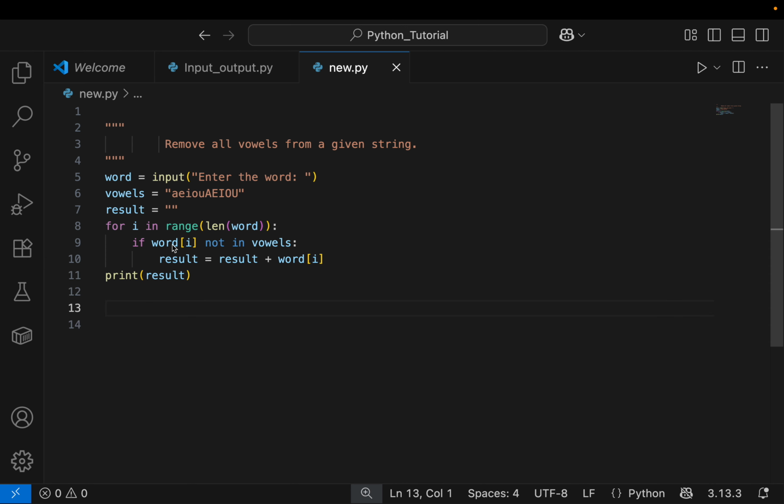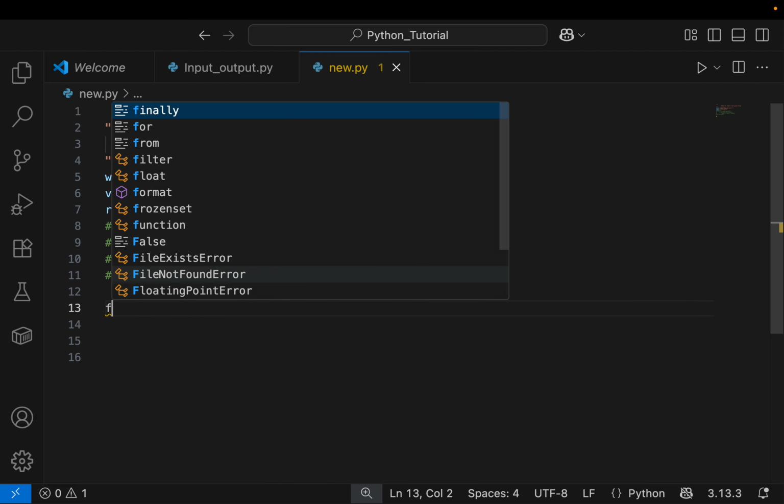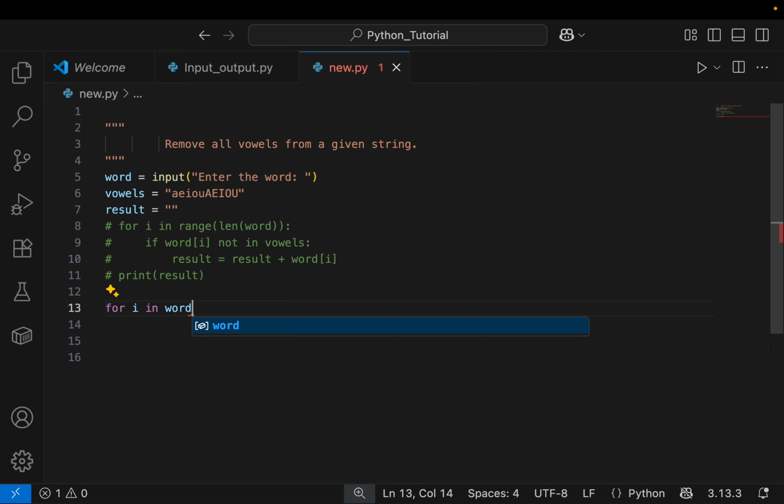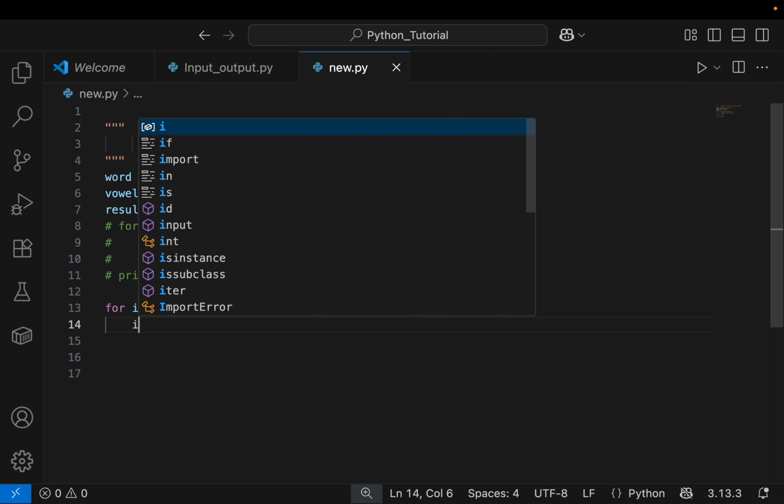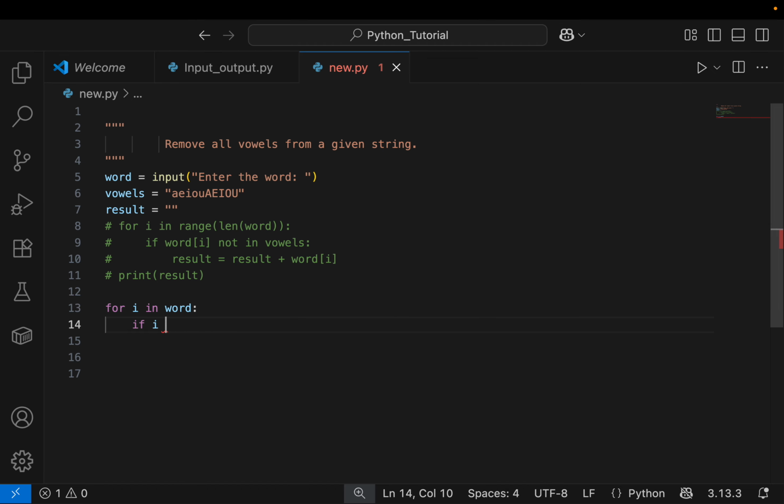So if you know how we are getting this, this is the range function. The range function will give me the numeric values, right? Now we are not iterating here. Okay, two ways. Let me show the other way as well. Let me comment these lines. Instead of using this, I can also say for I in word. So I'll be traveling directly over the word because this is a string, and a string is iterable. So I will say if I is not in vowels, then I'll do result plus equal to I.